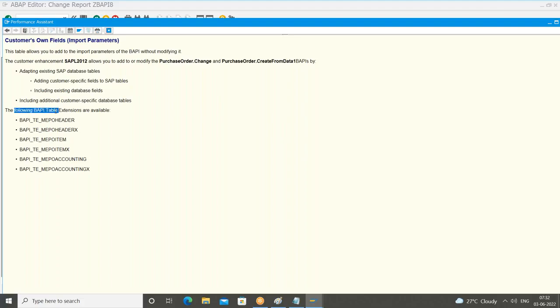The following BAPI table extensions are available. What is this? BAPI_T_MEPO header, etc. If you're adding the fields in the header table, they are the two structures I need to enhance. What are they? BAPI_T_MEPO header. If you're adding the data in the item table, you have to enhance these two structures. Understood? So without reading the documentation, we will not get an idea what are the dependent structures we have to enhance. So compulsorily, we have to add the additional fields in the original table as well as in the dependent structures.